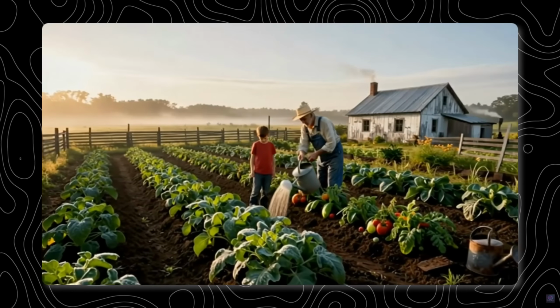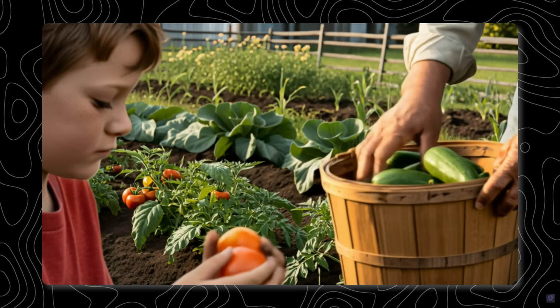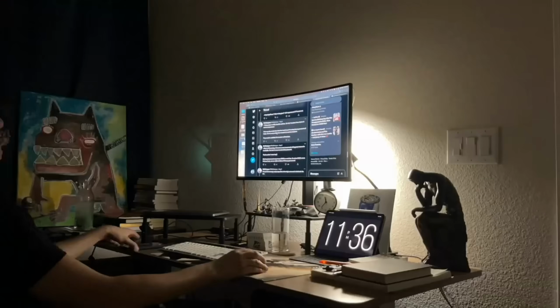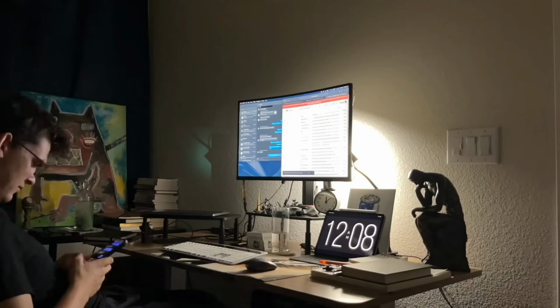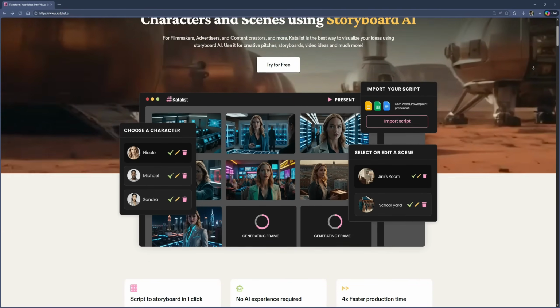So you've seen how you can use Katalist to generate an entire story from just a script or even a simple idea, with excellent character and environment consistency. If you spend hours creating AI content but still don't get good results, you should definitely try Katalist at least once.